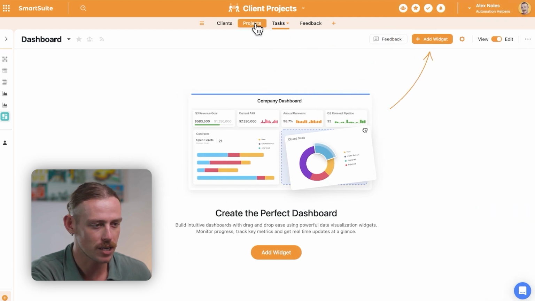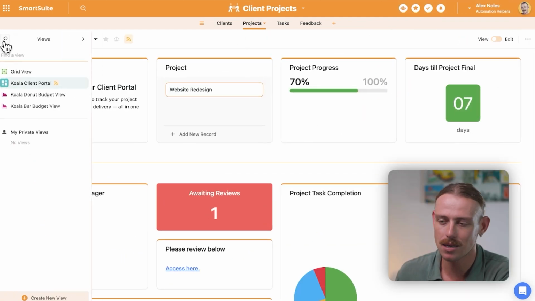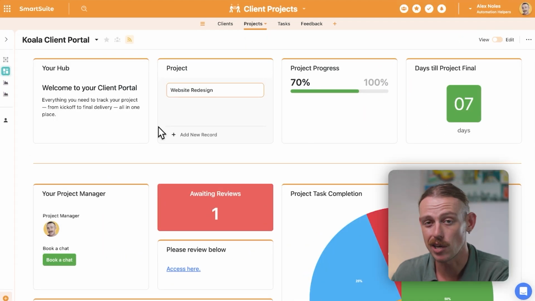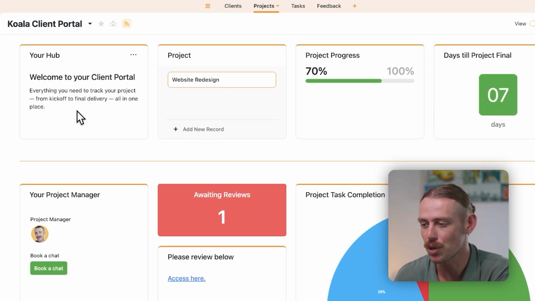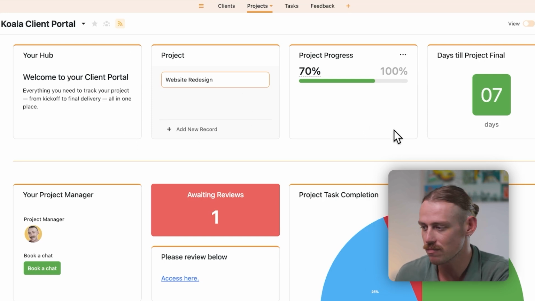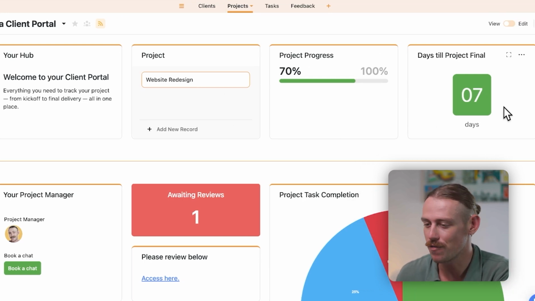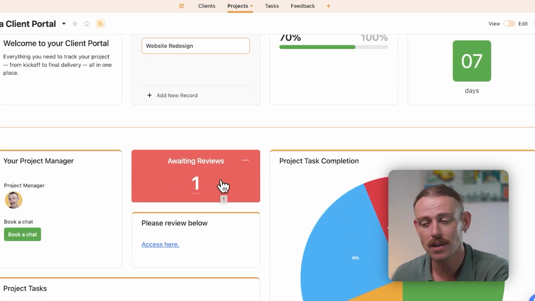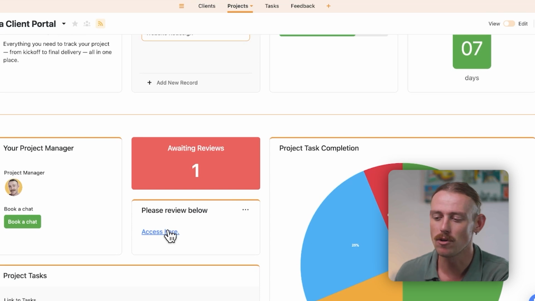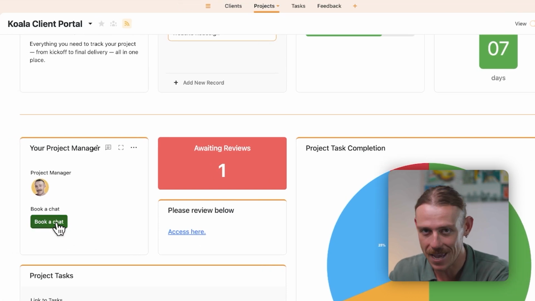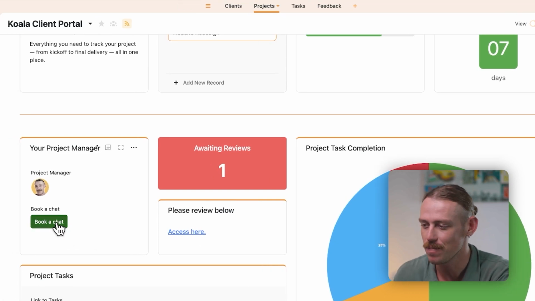So if I jump into projects, we'll show you the Koala client specific dashboard. So here we can see the client portal that we've built using a dashboard view. We've got a simple text box to introduce the client and let them know what this is. Some record details, metrics. We're looking at when this project will finalize. We've used a summary card to highlight that we are waiting on something from the client and provided a link there so they can easily access it. We've also included the ability to book a meeting with the project manager.